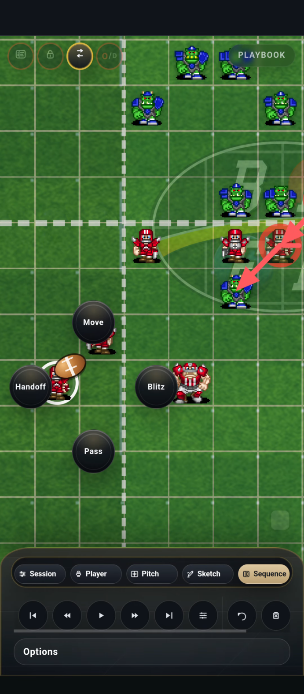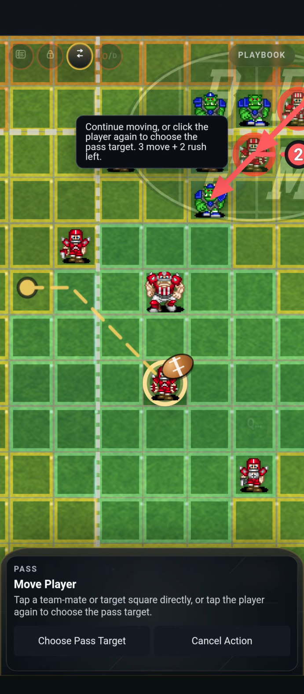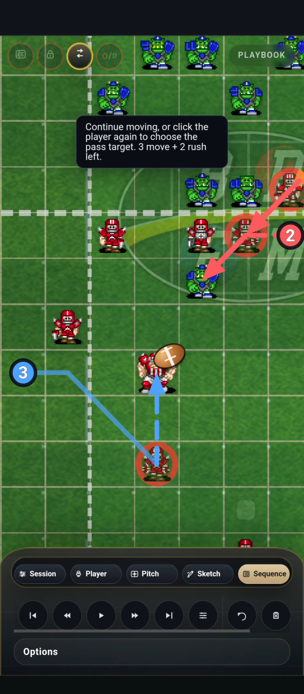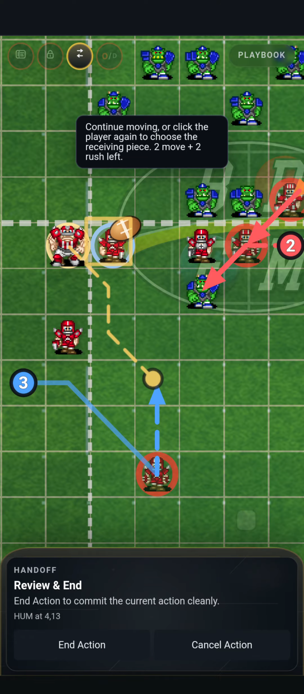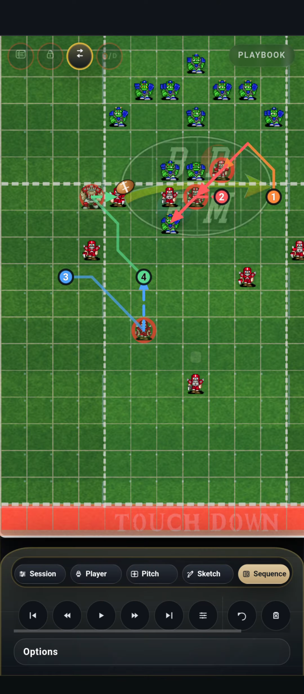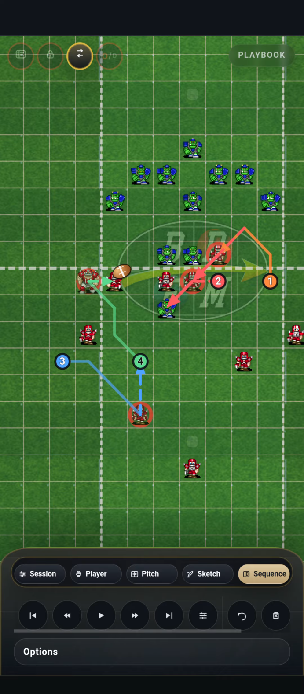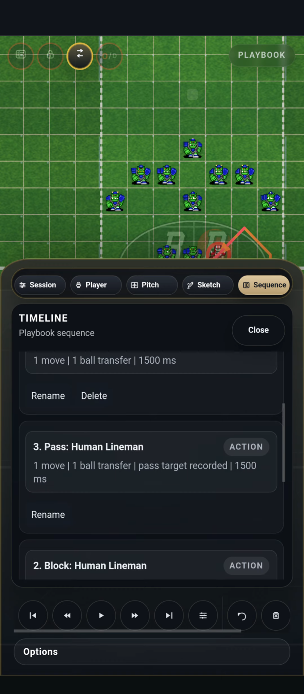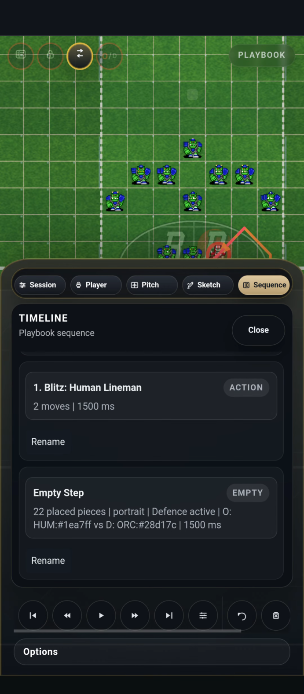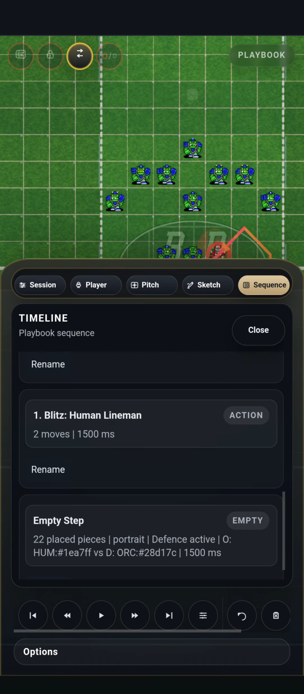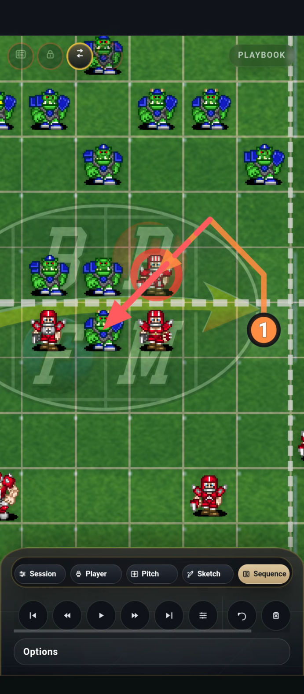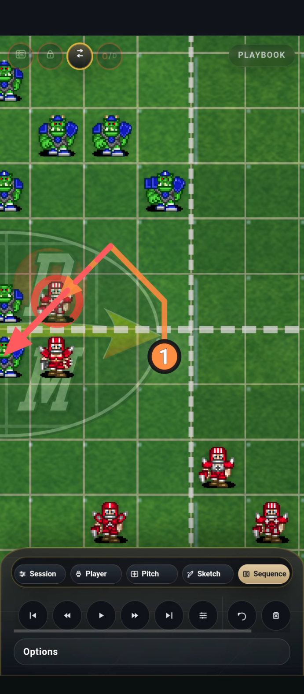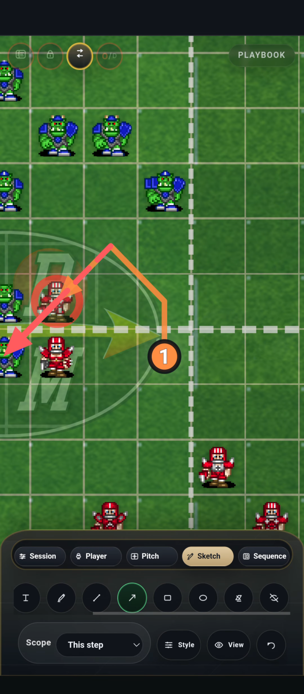let's do a pass action. So move this guy here, pass to the ogre, and then the ogre's gonna hand off to someone over here, this guy. And so you can see there we've built up a sequence. Now if we go to the sequence menu, we can see all of those actions. If we want to annotate one of those actions, as well as the auto annotations, we can just select blitz, for example, and it will go back to step 1, which is the blitz action, and then we can go to sketch, and it will automatically select this step if we're in a historic step.